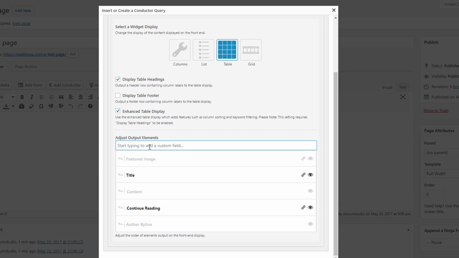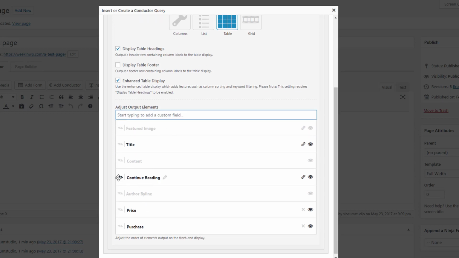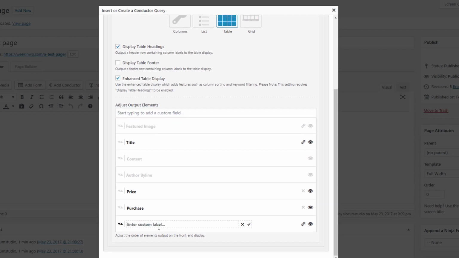With the custom fields add-on activated with your Conductor plugin, all I have to do is start searching Easy Digital Downloads. You can see I can pull in these three custom fields here. I'm going to pull in the price. I'm going to do the next one. I'm going to do the purchase. I'm going to leave the continue reading, because what I'm going to do is drag that custom field to the end. I'm going to relabel it. I'm going to call this learn more. And you'll see that in action in a moment.